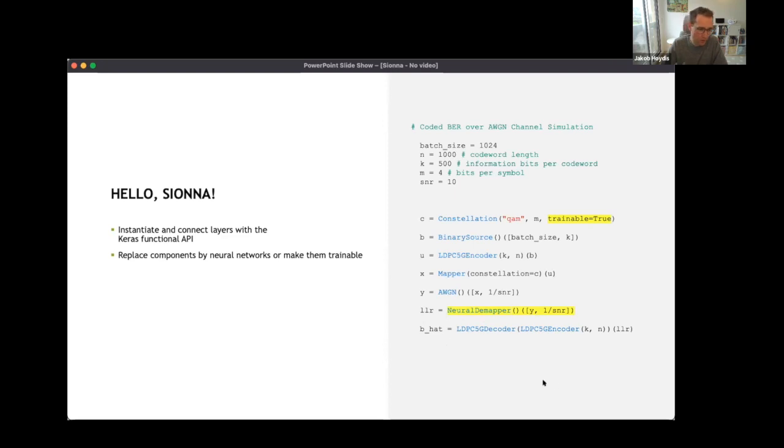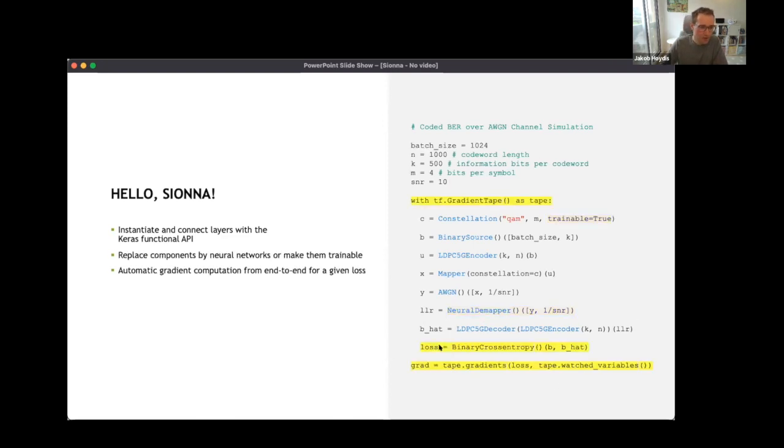And so now if you want to train this thing, you would need to define a loss function. For example, here I've said I'm interested in the binary cross entropy between the information bits and the soft bits that come out of my decoder. And then I wrap everything into a gradient tape. And now TensorFlow can compute for us, with this tape gradient function, the gradient of the loss function with respect to all of the trainable variables. So it would be the constellation as well as the weights of my neural demapper. And now you could use these gradients, for example for stochastic gradient descent, to update your model parameters.